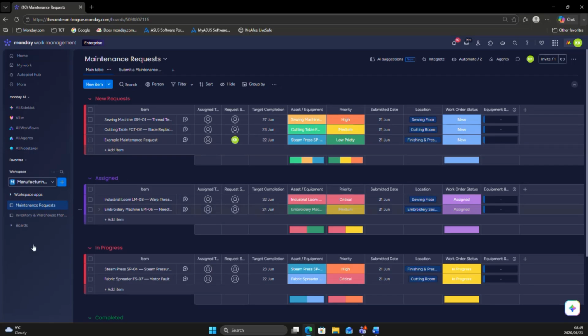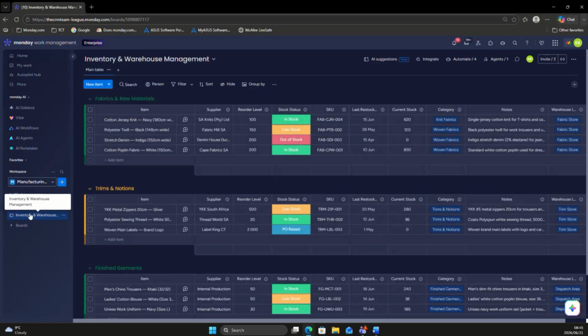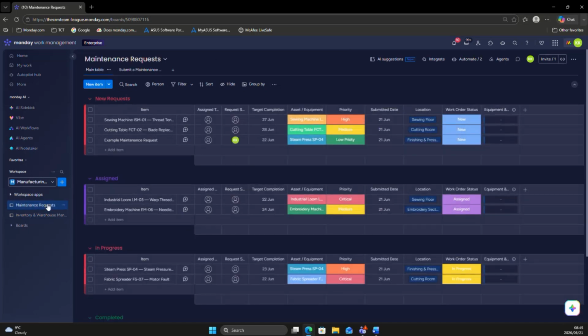And then the second type is just a record. If we go into our inventory and warehouse management board, it's a record of stock that we have: current stock, when it last was restocked, SKU. By having these individual items and the columns, which I'll go through in a moment, it allows you to have this piece of information and track multiple different types of details across that item.